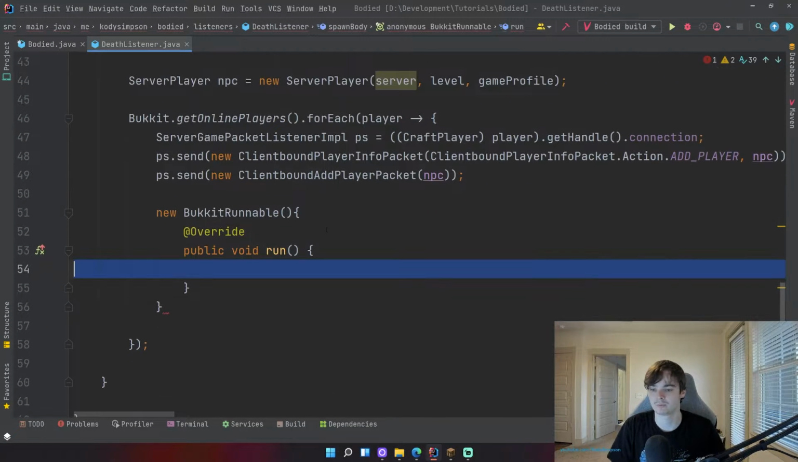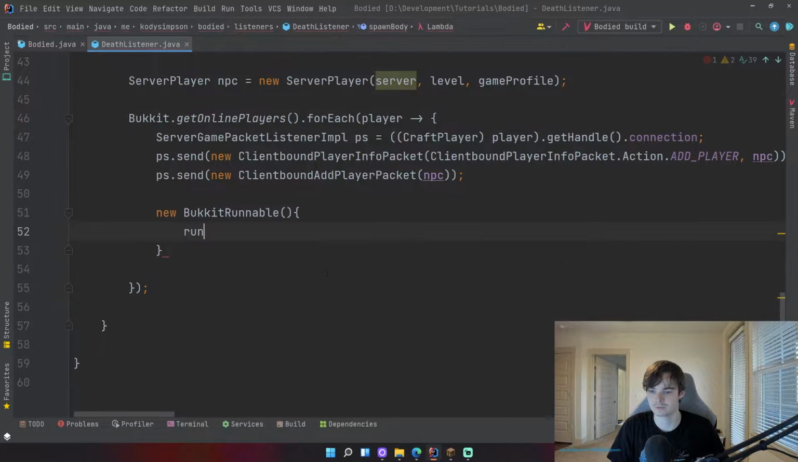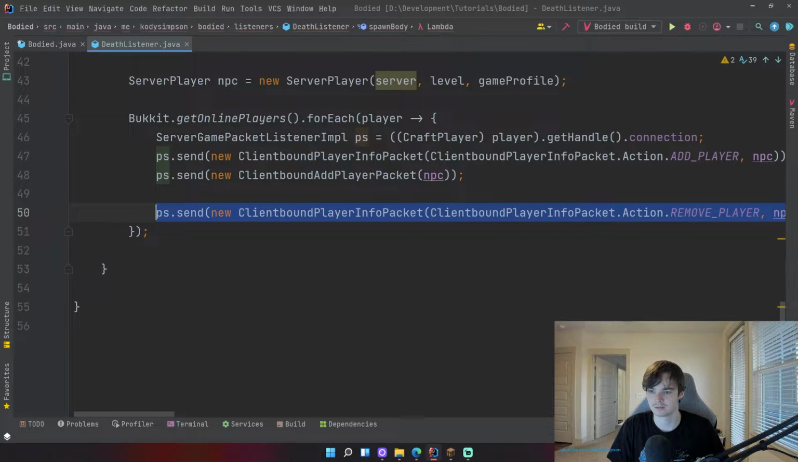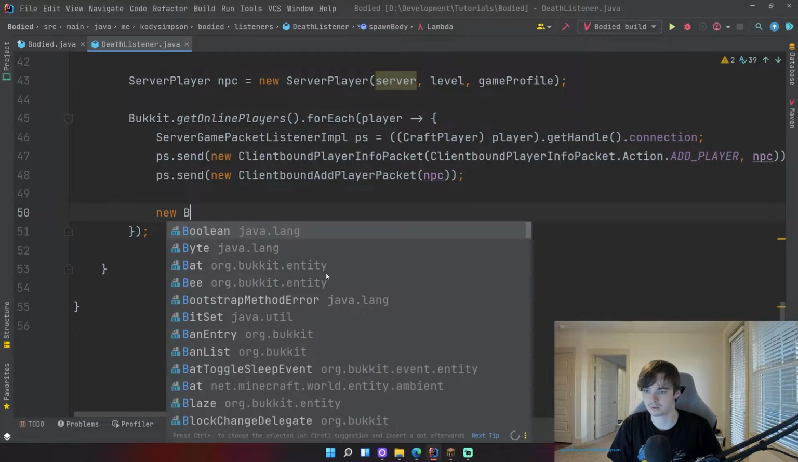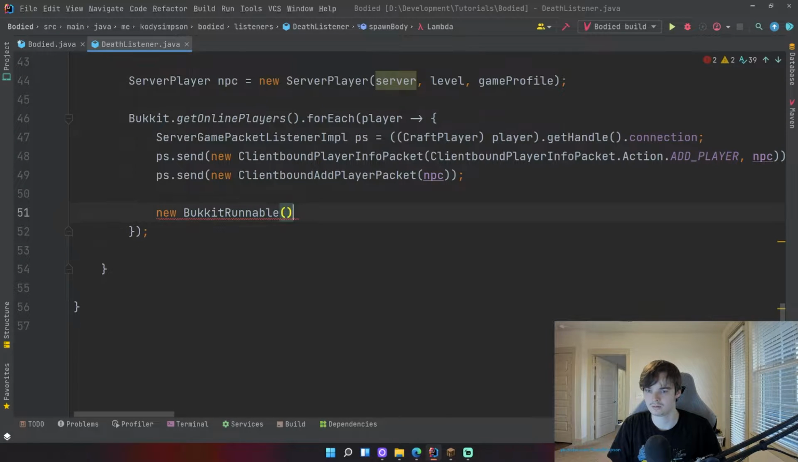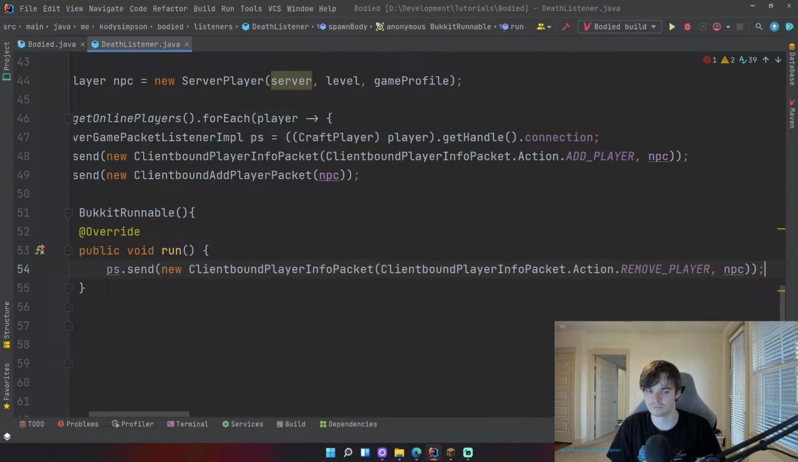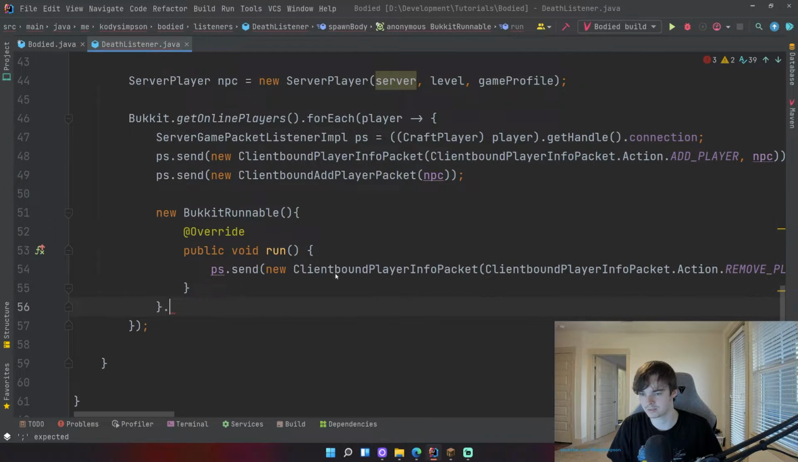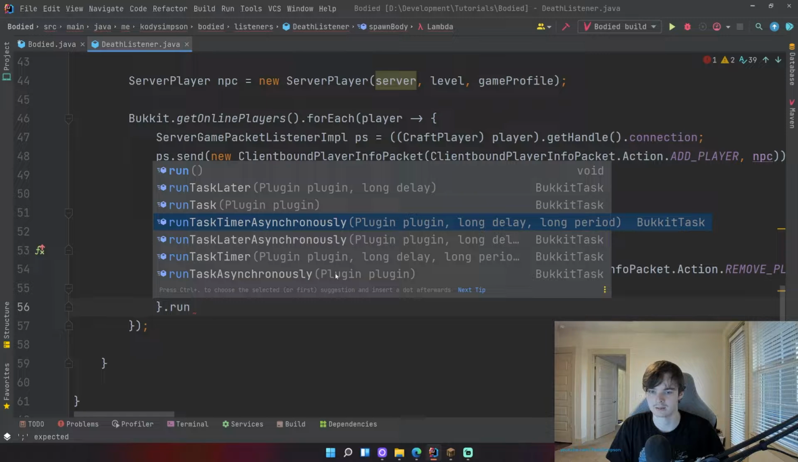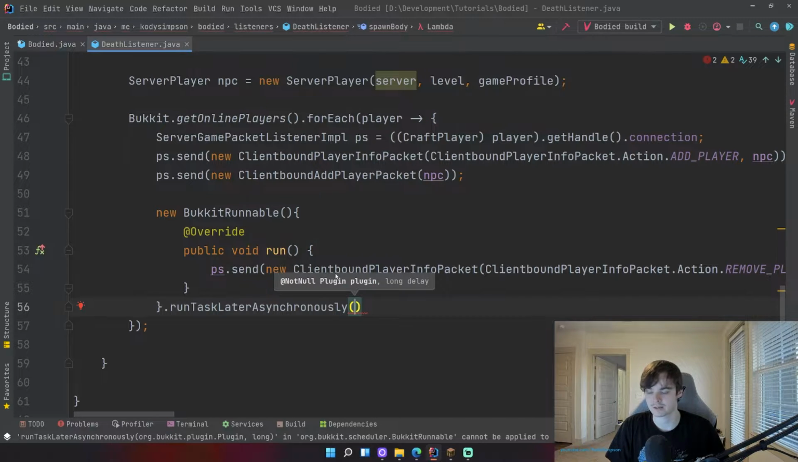And inside of here, we're just going to put the packet code itself that we just, oops, I just deleted it on accident. So cut that, new bucket runnable, run, boom. And that will run. And then now we can set when we want it to run by going outside and doing run task later asynchronously. So it's going to be a task that runs asynchronously, so it's not pausing main execution. And then we can set a delay for it, so it only runs when we tell it to run.